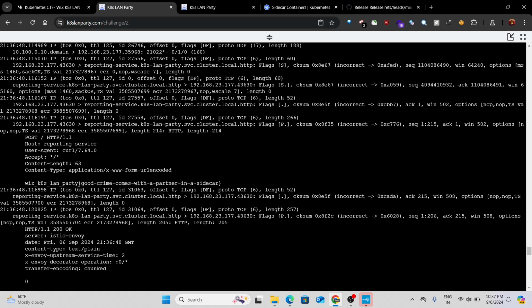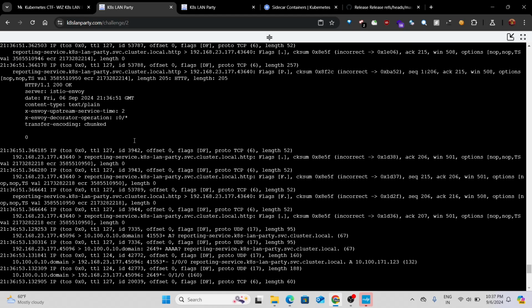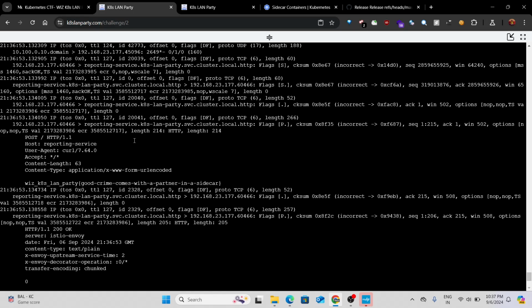So this is how you will solve the challenge. You just need to know what capabilities are and what the capabilities of your current shell are, and yeah, that's it.